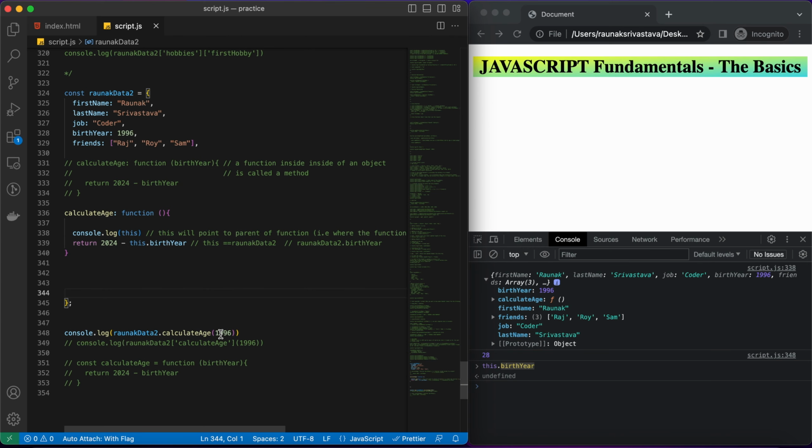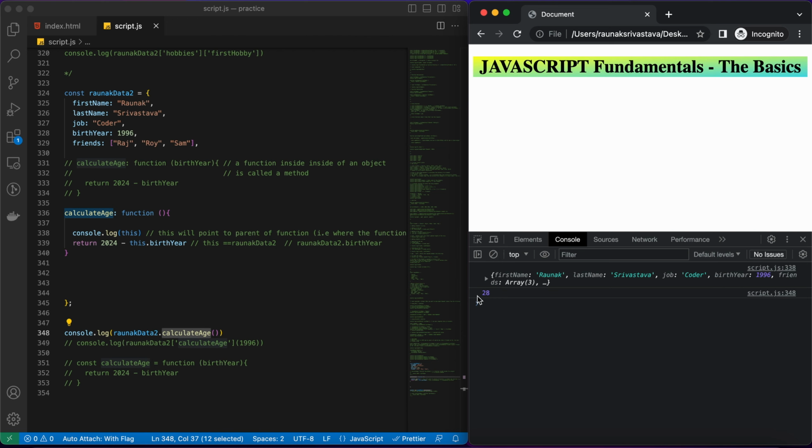Okay, so right now we don't need this 1996 anymore, since we are using it internally. We are using the birth year of this object, so it will calculate the age based on this Raunak data 2 object's birth year. Okay, if I refresh it, then again we got 28.